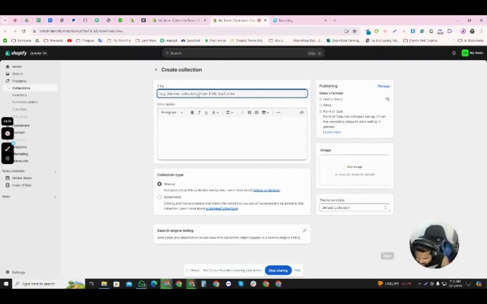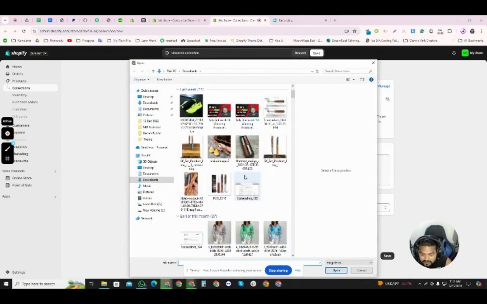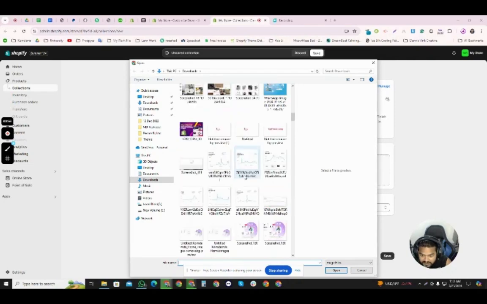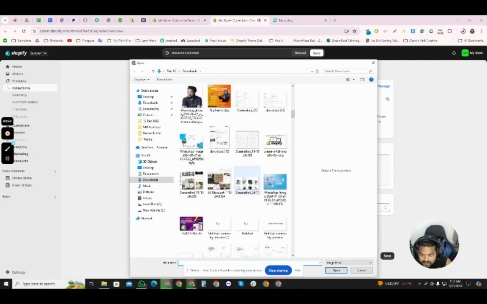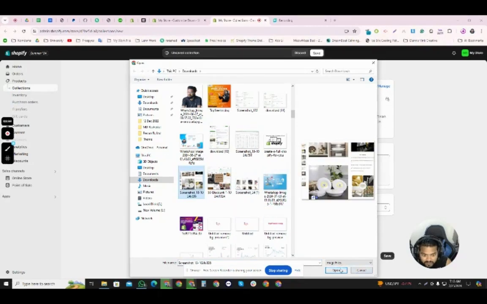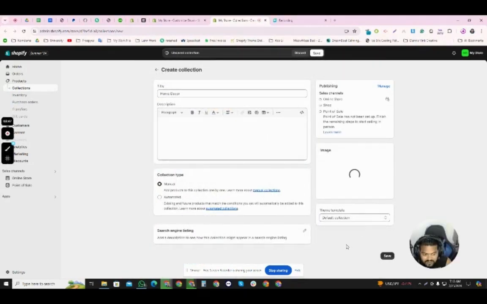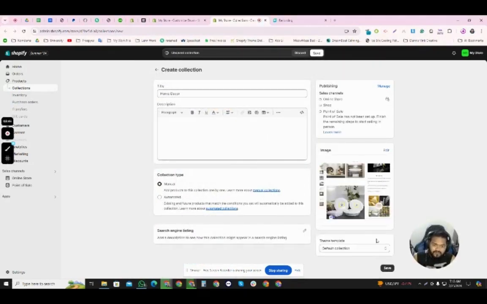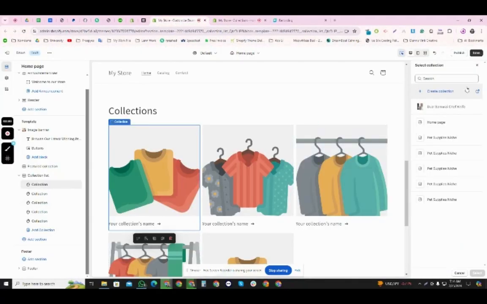Let's call it home decor. Let's add a home decor type of image. They look like home decor type of product images. I'm going to set it here. I just added good images and it looks professional. Let's add it. I'm going to save it.